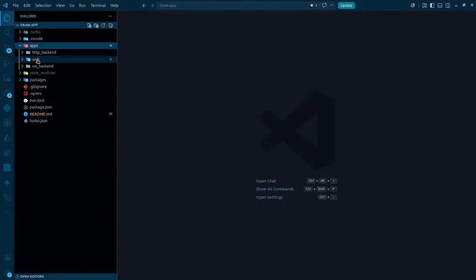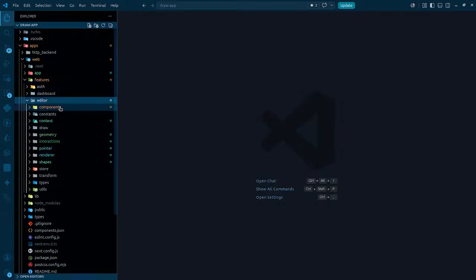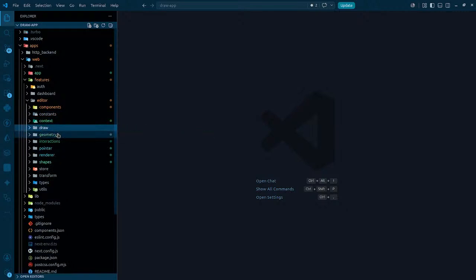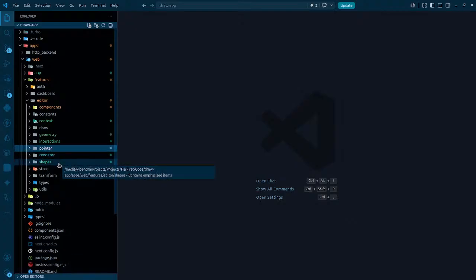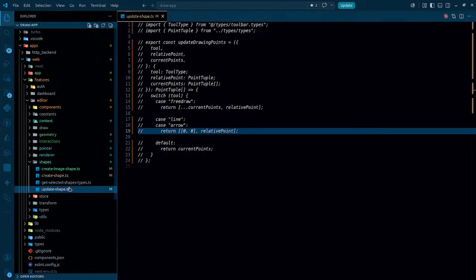We have apps, we have web, we have features. Inside features we have editor. Inside editor we have components, we have constants. Again I'm gonna be refactoring it further. We have context that is simply used for getting us the context. Draws everything. Geometry, we have everything related to geometry. We have pointer, and we have renderer that just simply renders. Pointer stores the pointer related things. Shapes, I don't think I need them.